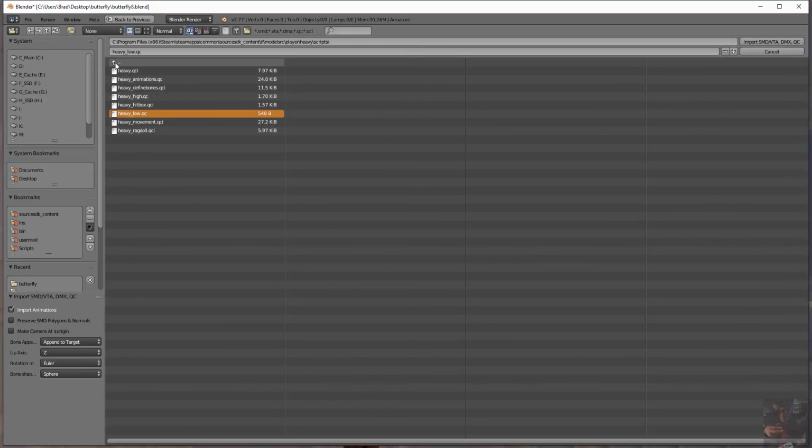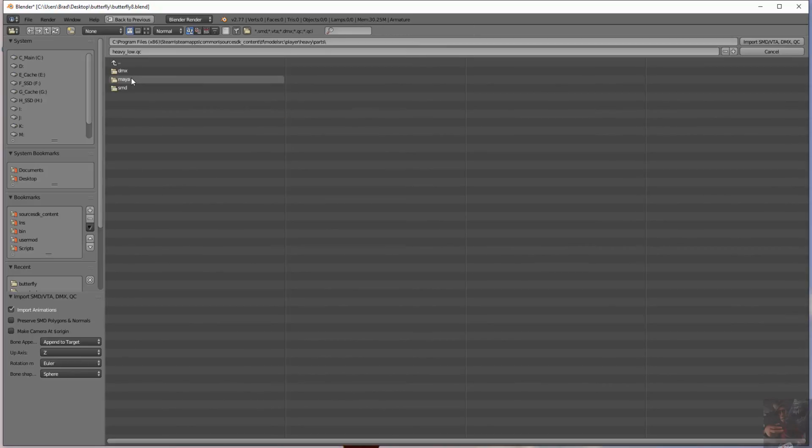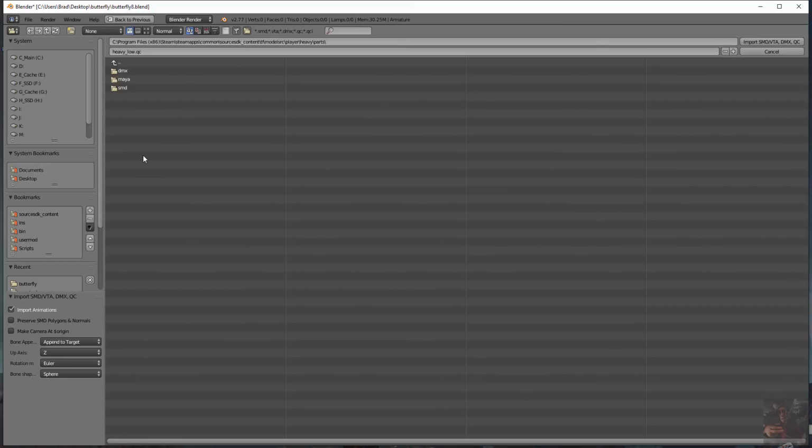So I'm going to back out of this one and go into parts. Now here in parts they give you 3 options. You can import an SMD. If you're using Maya, they have an actual Maya folder that has the .ma files in it for the Heavy. Or you can import a DMX. I'm going to import a DMX.